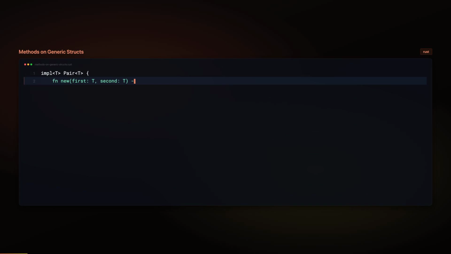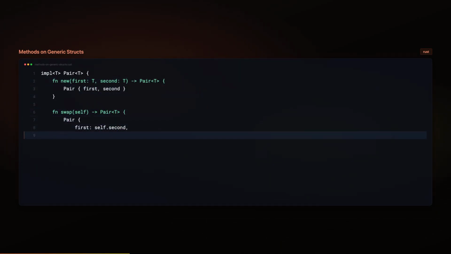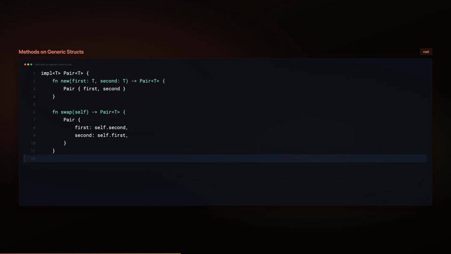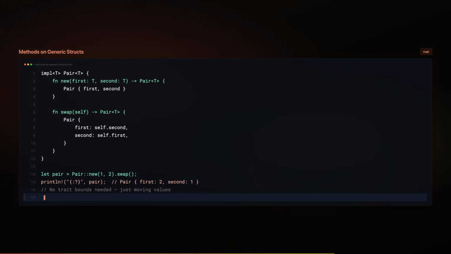You write methods for generic structs with impl<T>. The new method creates a pair, and swap returns a new pair with the fields reversed. These methods work for any type T. Notice that no trait bounds are needed here because we only move values around.